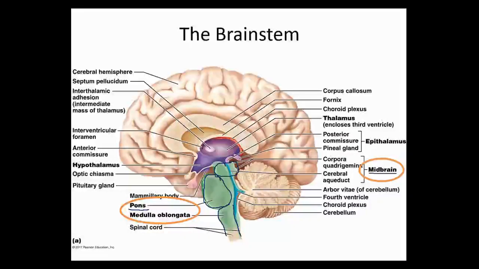Another key function of the brainstem is that it acts as a connection to the cerebellum. You can see the cerebellum is this part here. The cerebellum is going to connect to the brainstem, and that way it'll be able to send information from the brainstem up to the diencephalon, which can then distribute to the cerebrum.